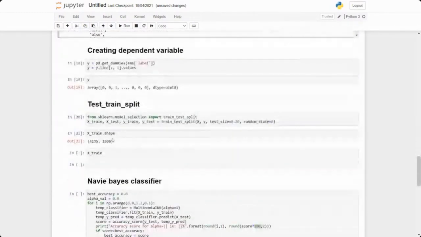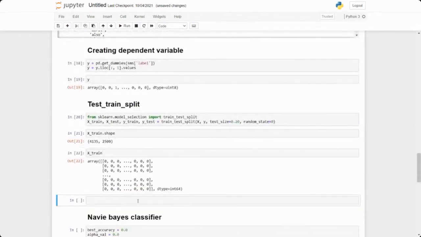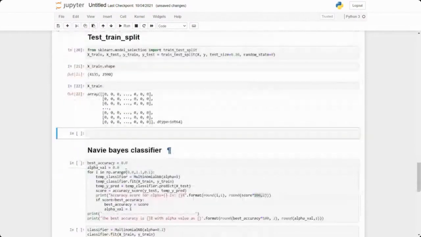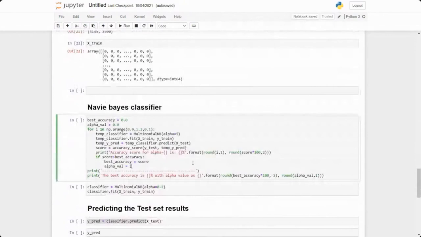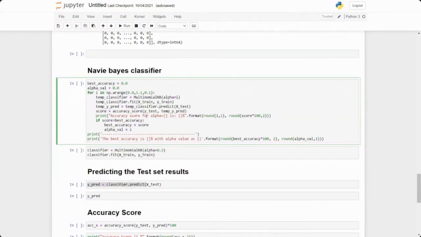So this is how our X train shape looks like, and it will also be a vectorized array since multinomial naive Bayes can work on arrays better. And this is where we start the use of the naive Bayes classifier, and we are going to use multinomial naive Bayes. Multinomial naive Bayes has only one parameter in it, that's known as alpha. Alpha controls the whole model of multinomial naive Bayes and determines how fast it should predict or how better it will predict.